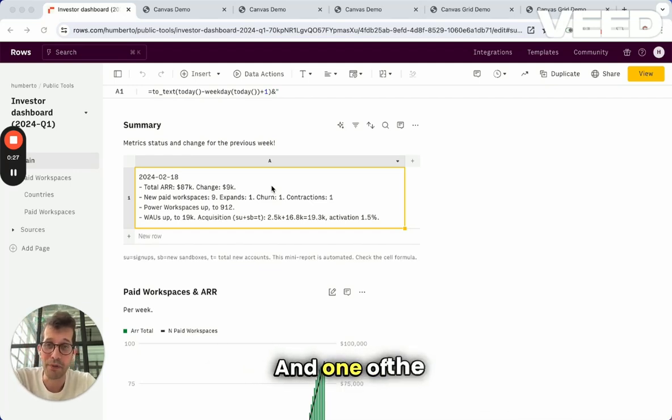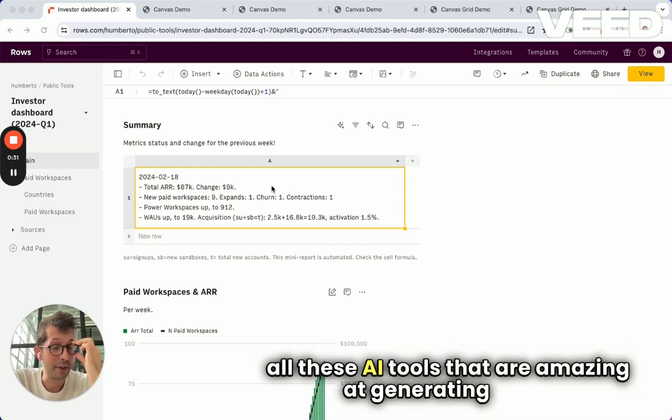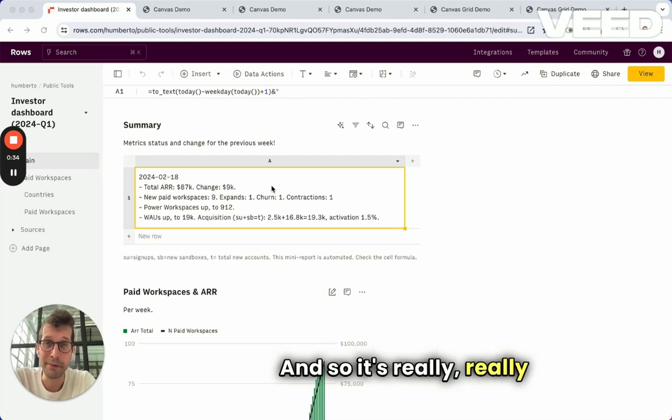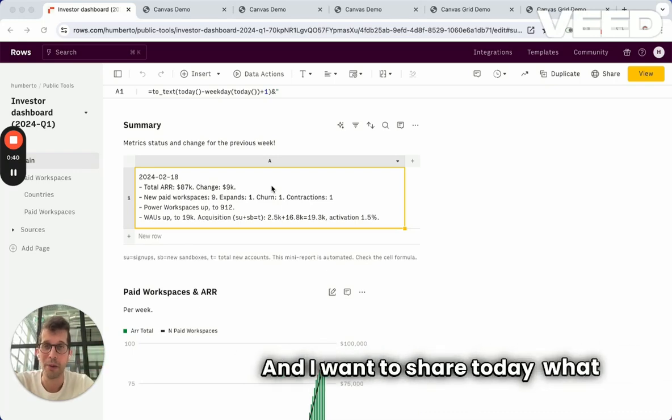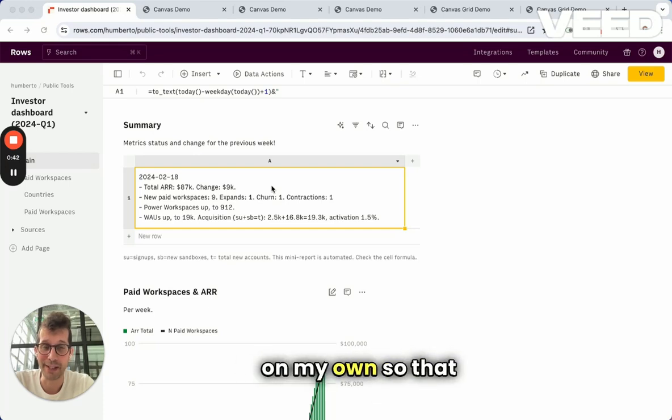And one of the cool things is that now we have all these AI tools that are amazing at generating code, and so it's really easy for developers and app makers to test out different environments. And I want to share today what I've been testing on my own so that I get around this problem.